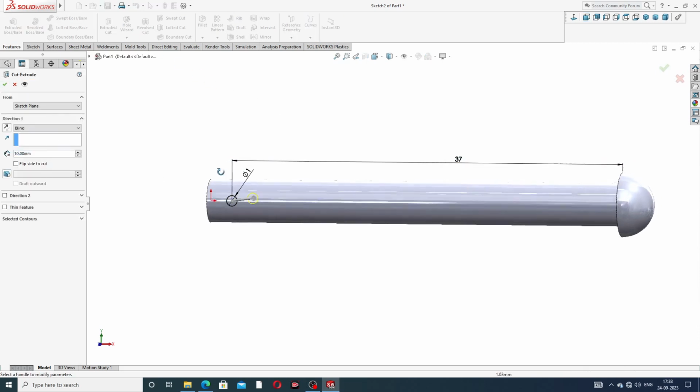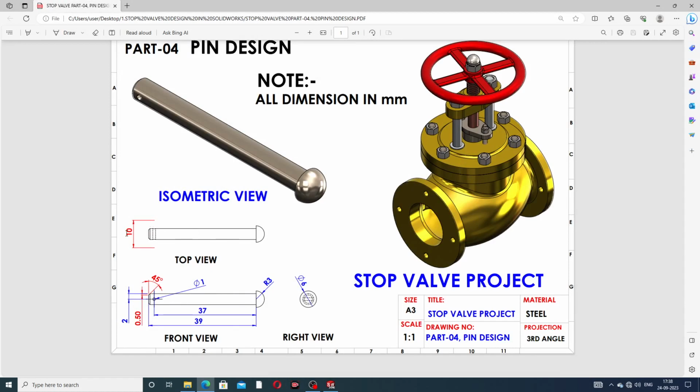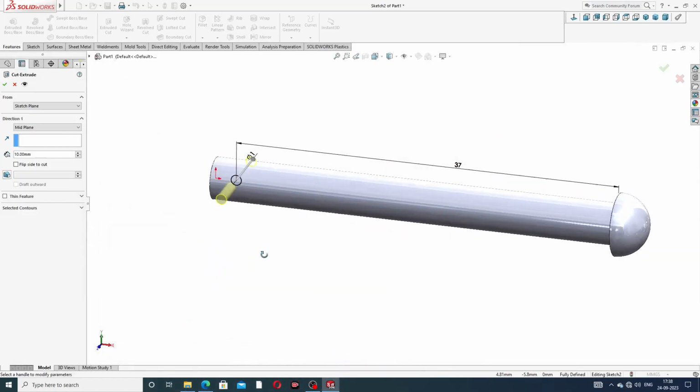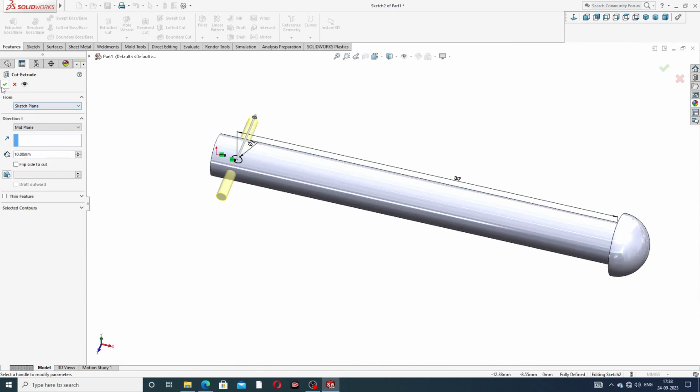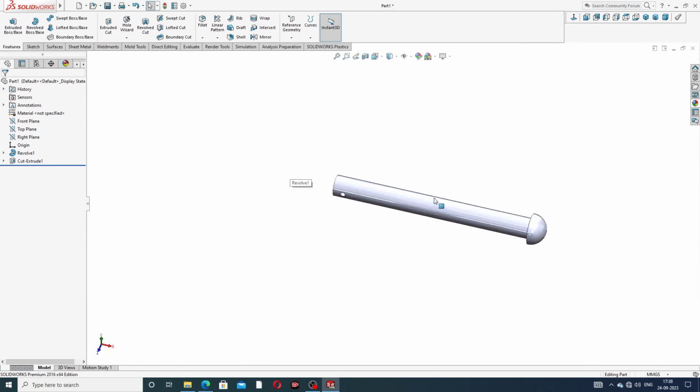Going to Extrude Cut, use Mid Plane, and the distance is 10 millimeters. Okay, this is perfect, and both sides are cut here. This cut looks very nice.